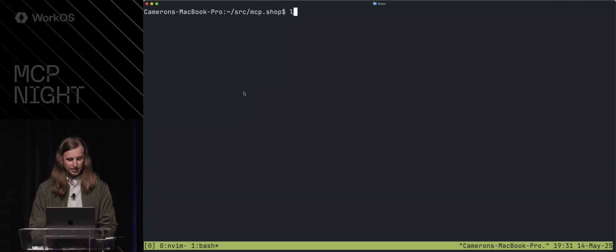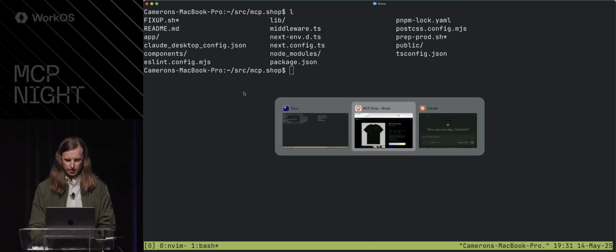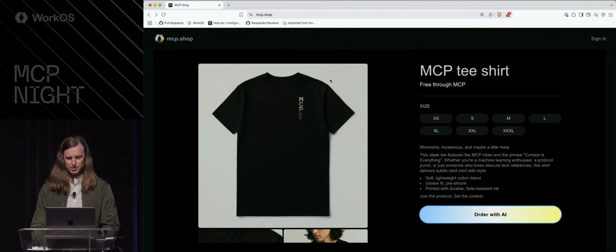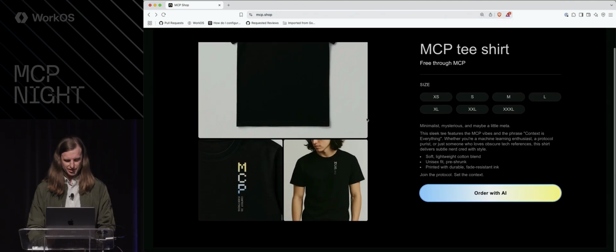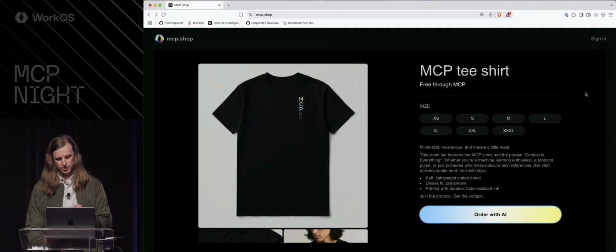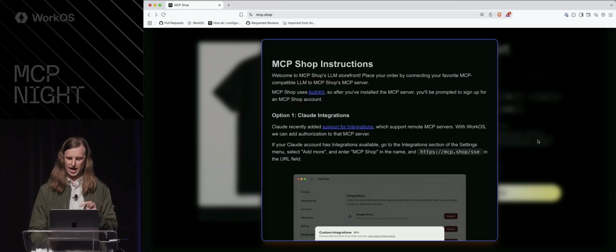So we grabbed a Next Commerce template, and we threw it up on mcp.shop. So please take a look. The modifications we made here is we added AuthKit for sign in. We shrunk it down to just a single product because that's all we sell. And then we replaced the web checkout with this order with AI button, and it teaches how to add MCP shop as an MCP server to your favorite chat client.